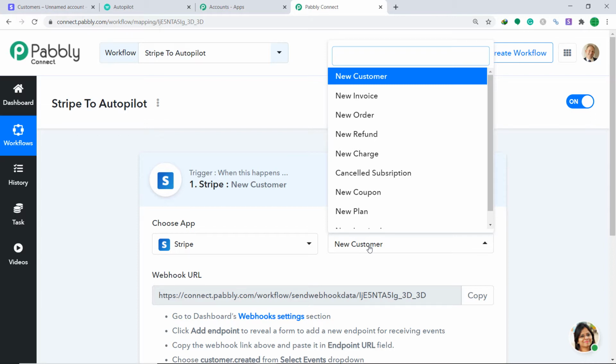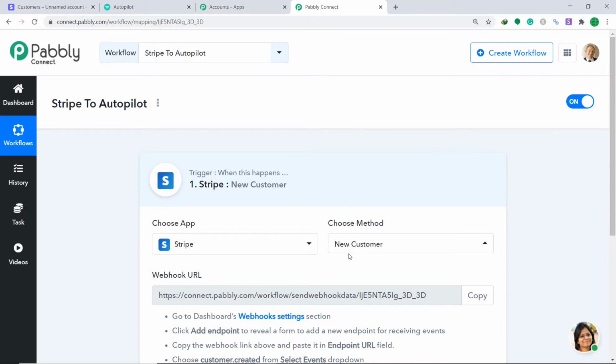Actually, there are many more triggers like new invoice, new order, new refund, new coupon, and so on. However, in case you don't find the trigger of your choice, you can make a request to our team at admin@pabbly.com for the specific trigger that you want. But at present, I am interested in only keeping the trigger as new customer. So our idea is very simple. We want to integrate Stripe to Pabbly Connect.